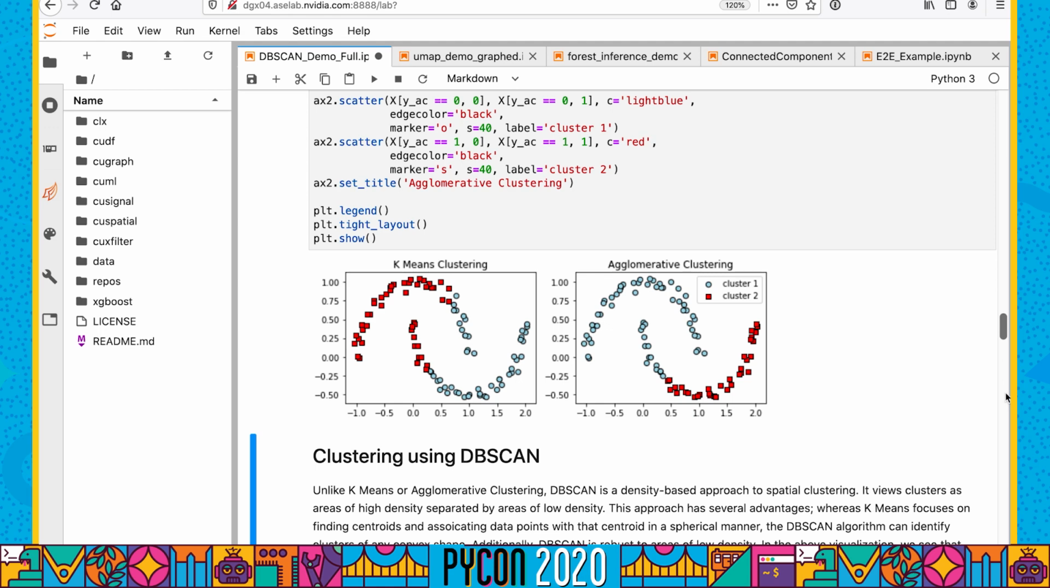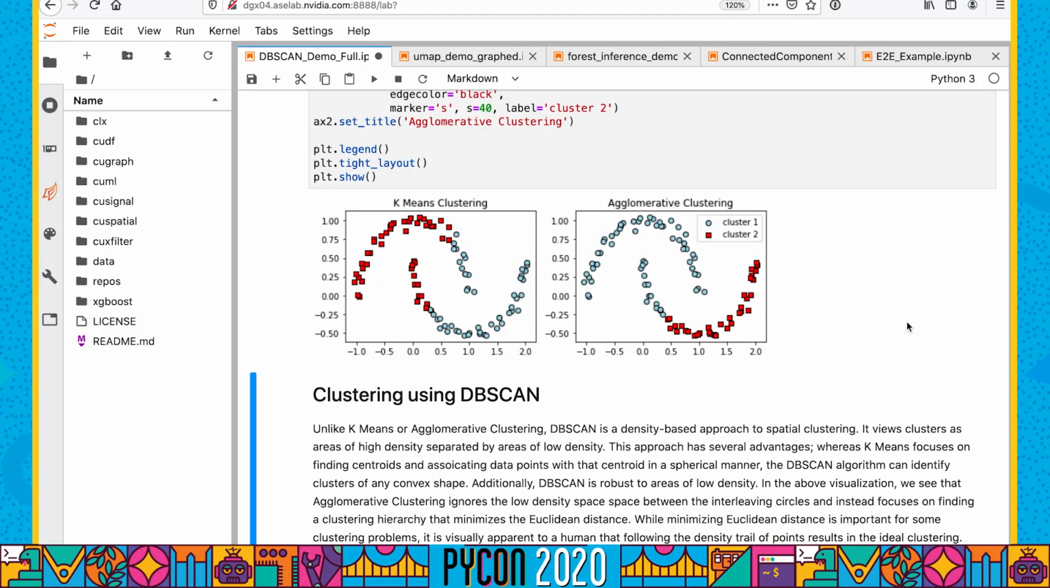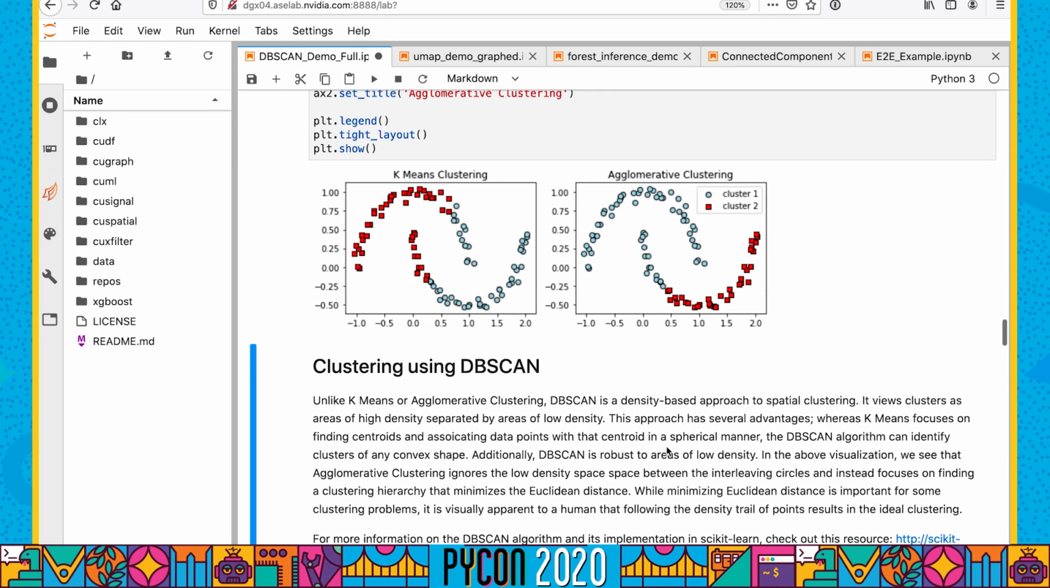I'm not going to dig into all the data science behind that. There's text here if you want to go through that. But basically, we need a different way to cluster this data. And that's where this density-based approach to spatial clustering called dbScan comes into play. Instead of relying on finding centroids and associating different points with centroids like k-means does, dbScan can basically identify clusters of any shape. Any convex shape.